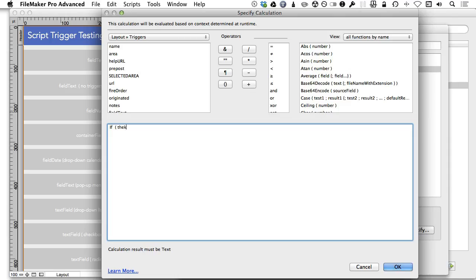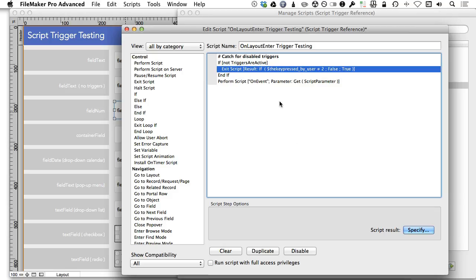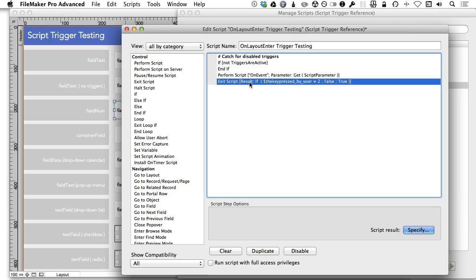If the key pressed, by user, this is all pseudocode, does not equal 2, then what we're going to return is false, otherwise true. So that pseudocode right there, in fact, I can make it non-pseudocode by simply putting a variable right there. That says, if this was at the end of a script, again, your exit scripts, you can have any number of them within your FileMaker solution at any given point.